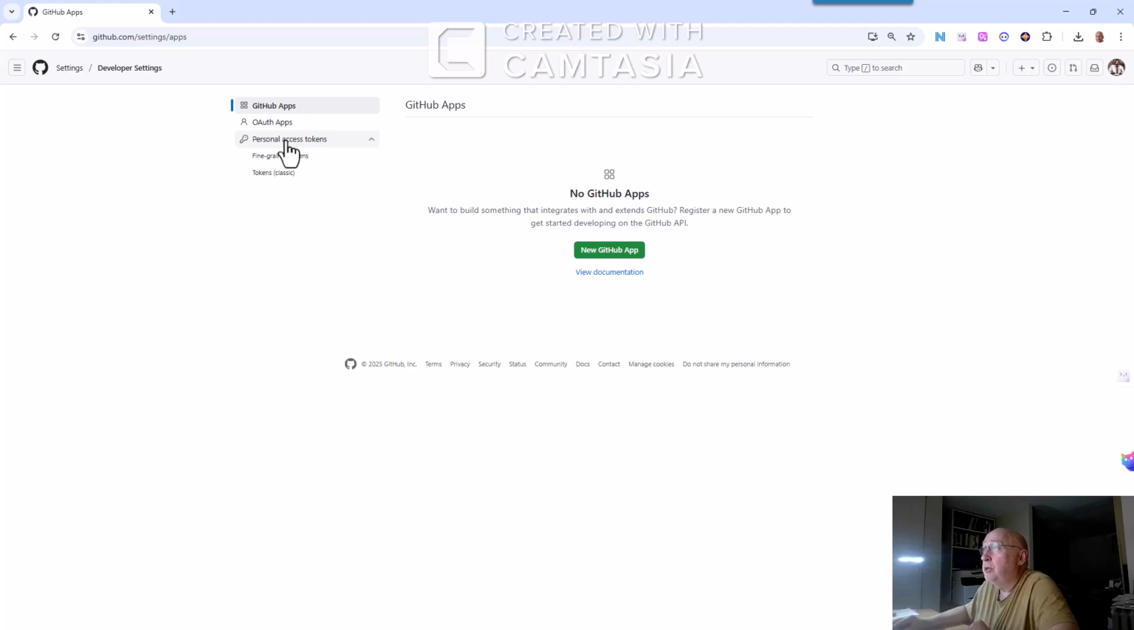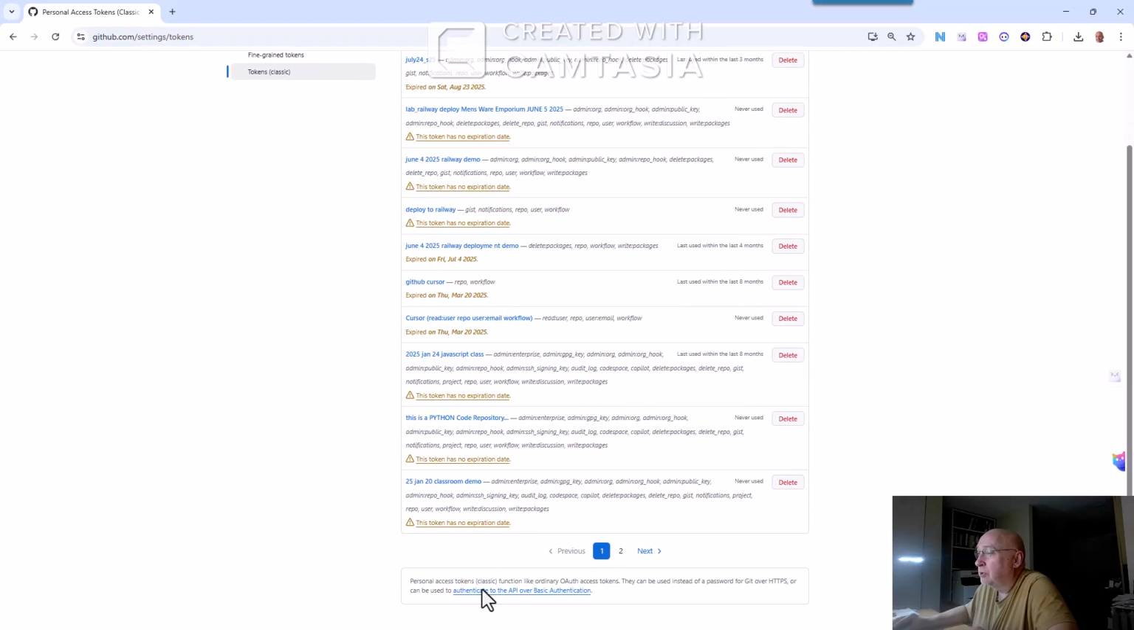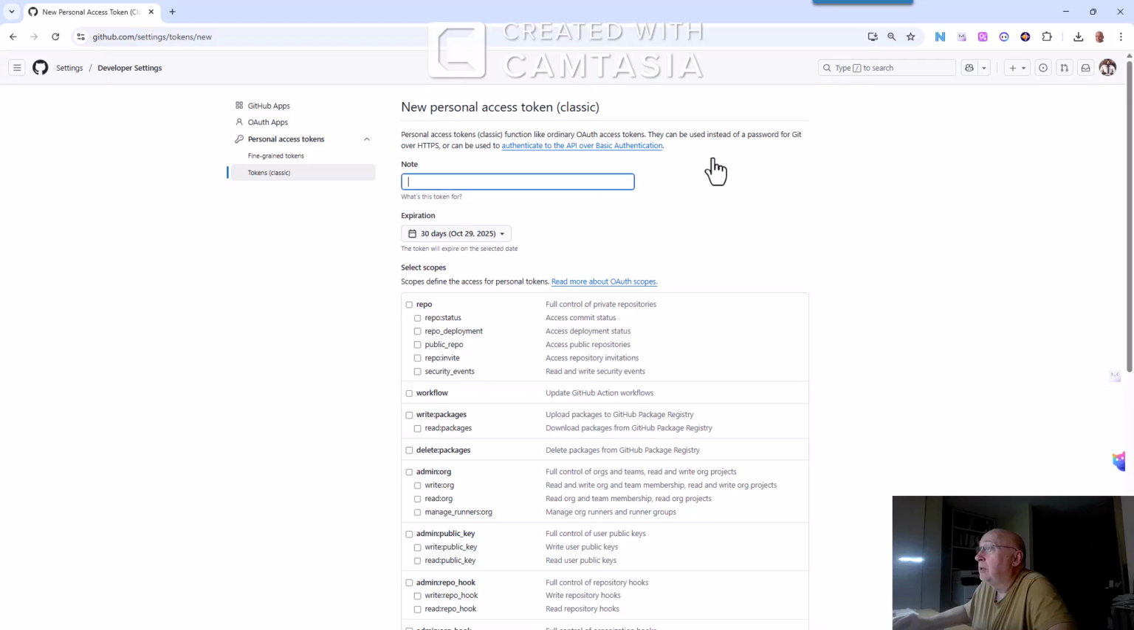So we'll say personal authentication tokens. We'll go with classic for right now. And those are ones I have from other classes. So let's go and make a new one. Say generate new token. And I'll go with classic because it's a little easier to work with. You don't have to select as many options. And just give it any note now.